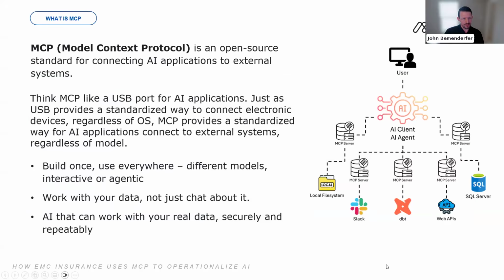MCP is, as Kevin had mentioned earlier, an open source standard for connecting AI applications to external systems. The way that I like to think of MCP is like a USB port for AI applications. USB provides a standardized way to connect to electronic devices, regardless of the operating system. MCP provides a standardized way for AI applications to connect to external systems, regardless of the model or how you're using it. So with MCP, you can build once and use everywhere.